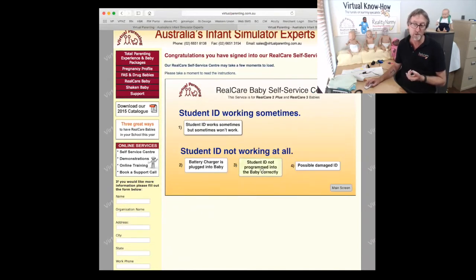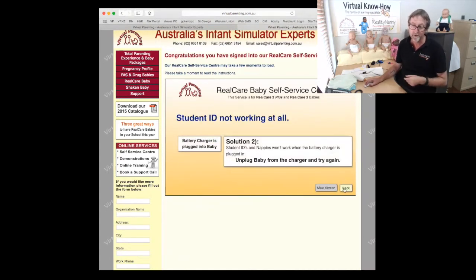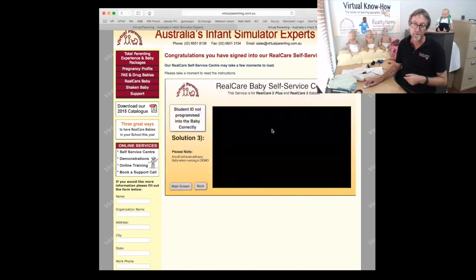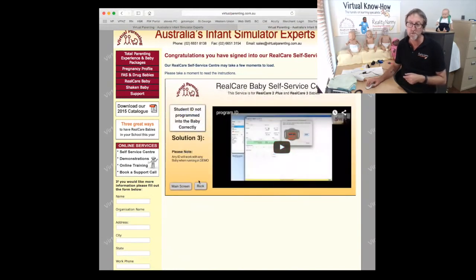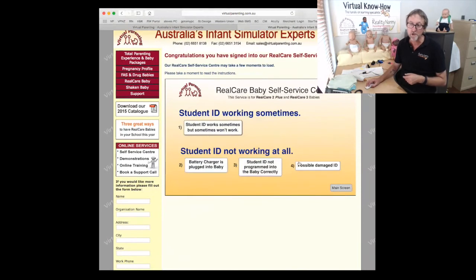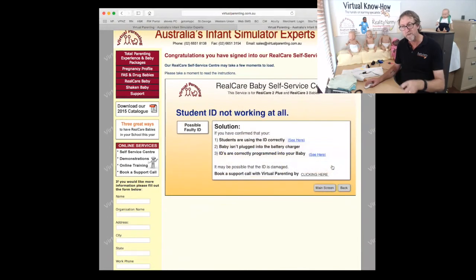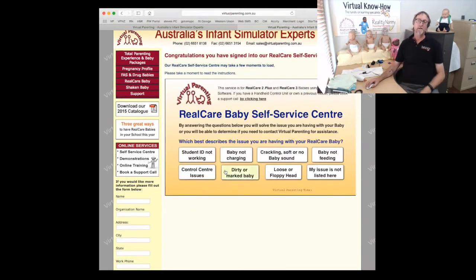If you click into not working at all, each of those scenarios has some options for you. There's a little video there to talk about how to know it's programmed. Go back again. Once you go through each one of these, if you don't find your answers, you'll eventually get to a point where you can book in for a support call. So you'll find that you can navigate through many of the issues involved with your baby by yourself through the support service centre, and you can answer your own issues.